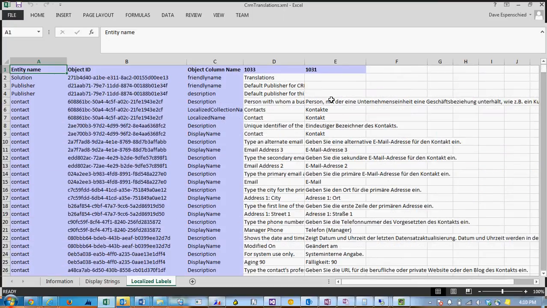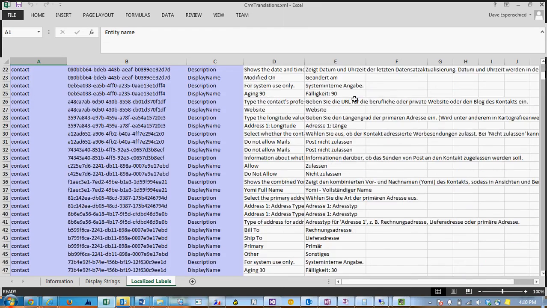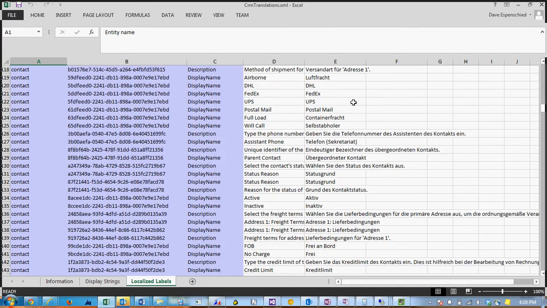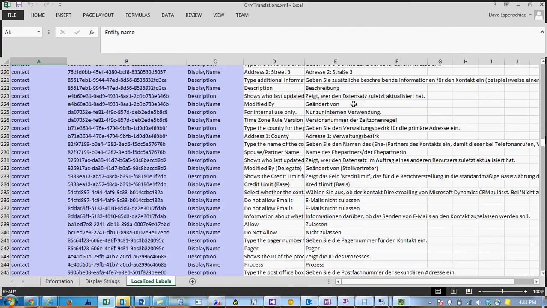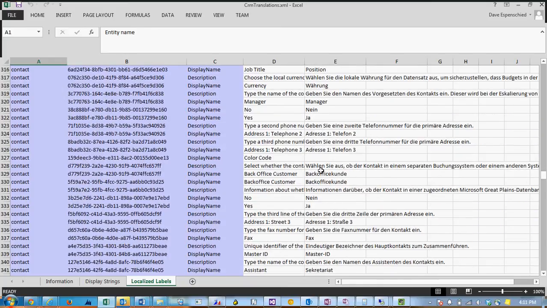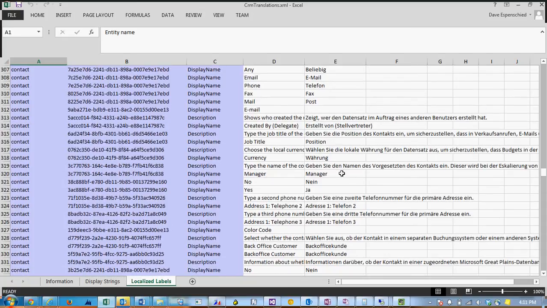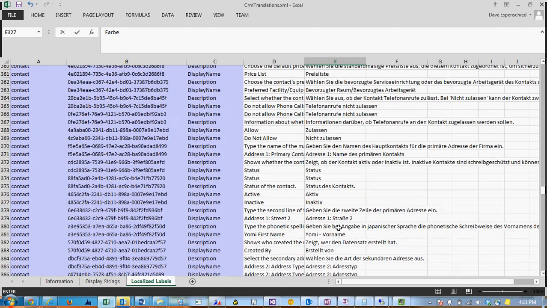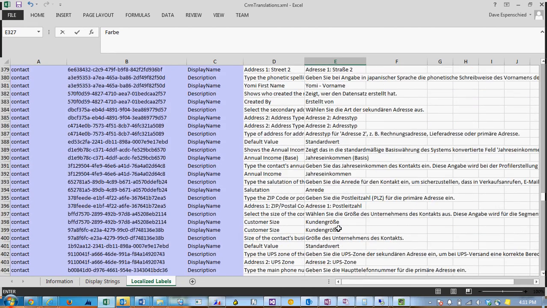Let's take a look at the localized labels as well. So here we have the fields on the form. And you can see on row 327 here we have color code for the field, but we don't have a translation for it, so I'm going to provide the translation here. And I can continue down this localized labels worksheet.